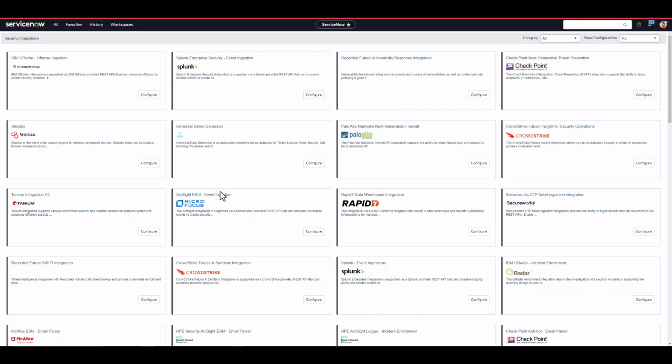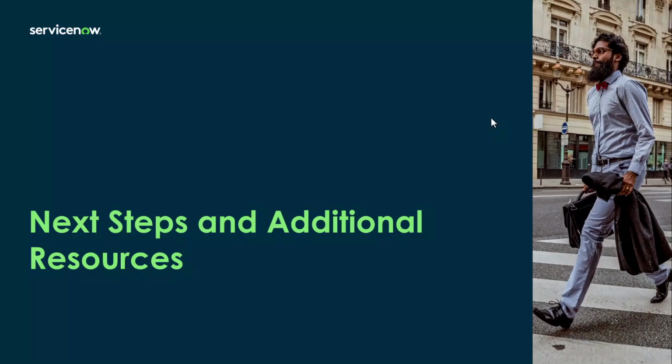Then I walked you through how to set up target rules, how to set vulnerability criticalities based off what's most important to your organization. And finally, I walked you through how to set up integrations into your instance. I hope that gave you a picture of what's possible within ServiceNow Vulnerability Response. Before we close out today, I just want to provide you with some next steps and additional resources to help you in your vulnerability management journey with ServiceNow.